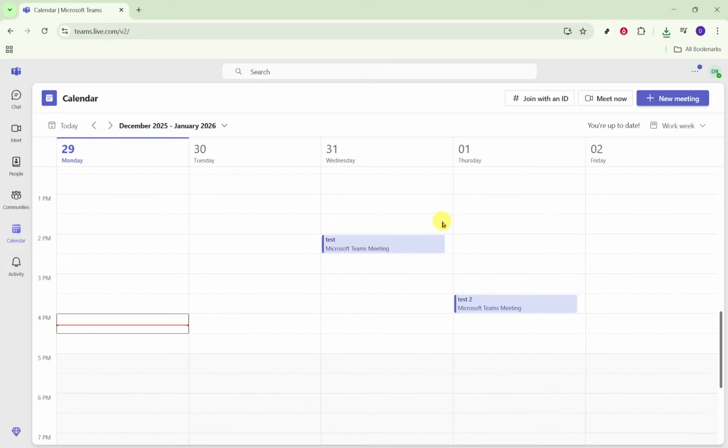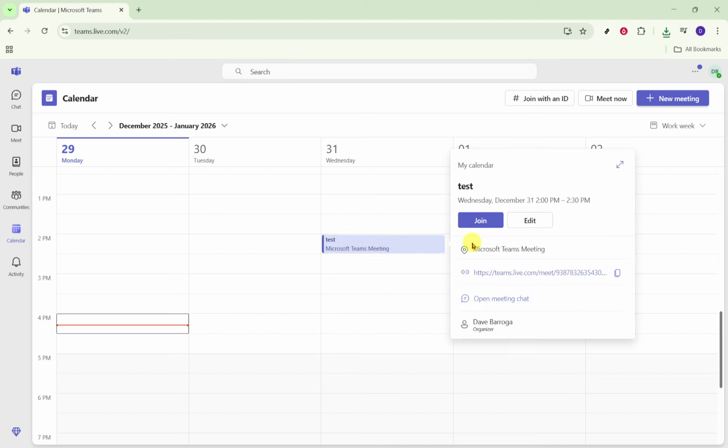For this walkthrough, find the sample meeting you set up for testing. Using a sample or test event is a safe way to check your camera without surprising anyone else in a real meeting. Click the sample meeting to open its details. Inside the meeting window, you'll see an option to join. Click Join. You're not going straight into the call yet.